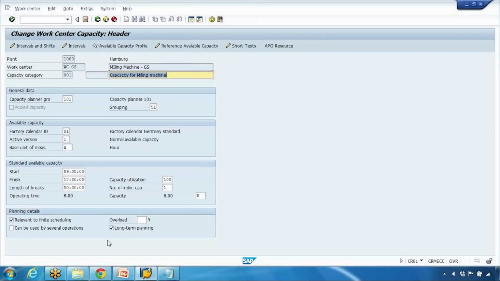So from the 8.5 hour working, with a 30-minute break, the system will calculate that the operating hours are 8 hours only, because 30 minutes is the break time. Here you can see 8 hours of working time of this work center. Now the capacity utilization says 100 as default. That means the capacity utilization will be 100%, but in real time this may not be the case. For example, I can say 90%, or 95%.